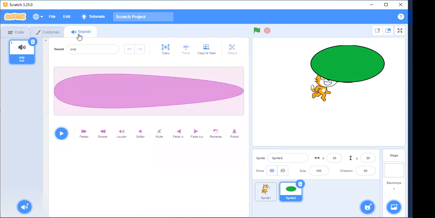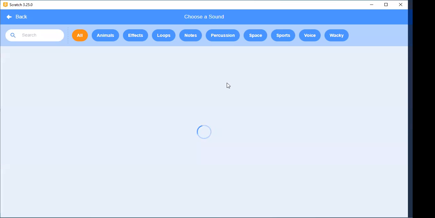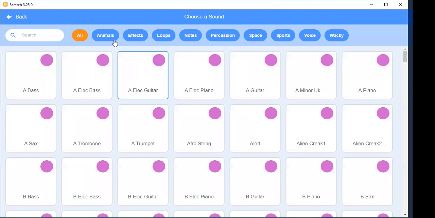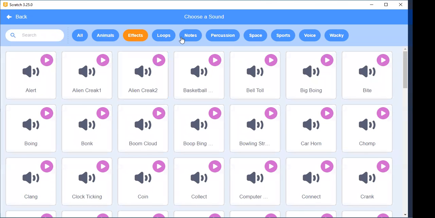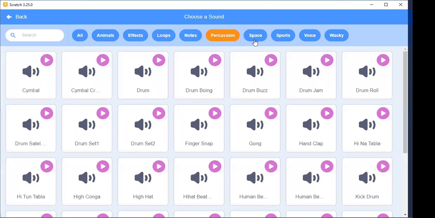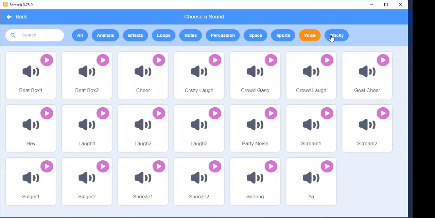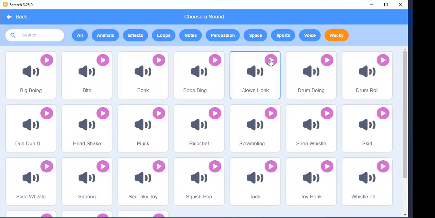Then we have sound here. When we get to the sound category, we'll see what you can do with the sound. You can import sound from the sound library. There are several sounds. These are the categories of sound that you have: animal, effects, loops, notes, percussion, space, sports, voice, and wacky. If you hover on any one of them, you hear the sound.